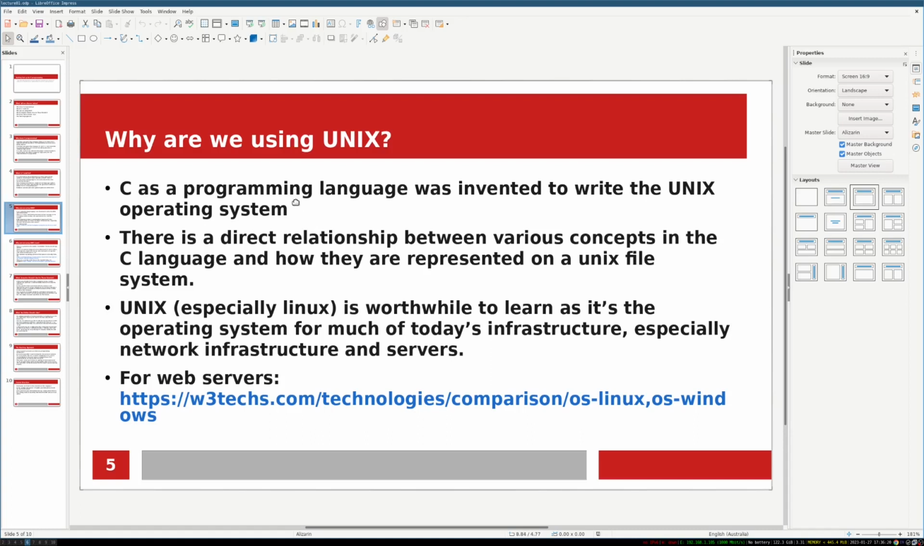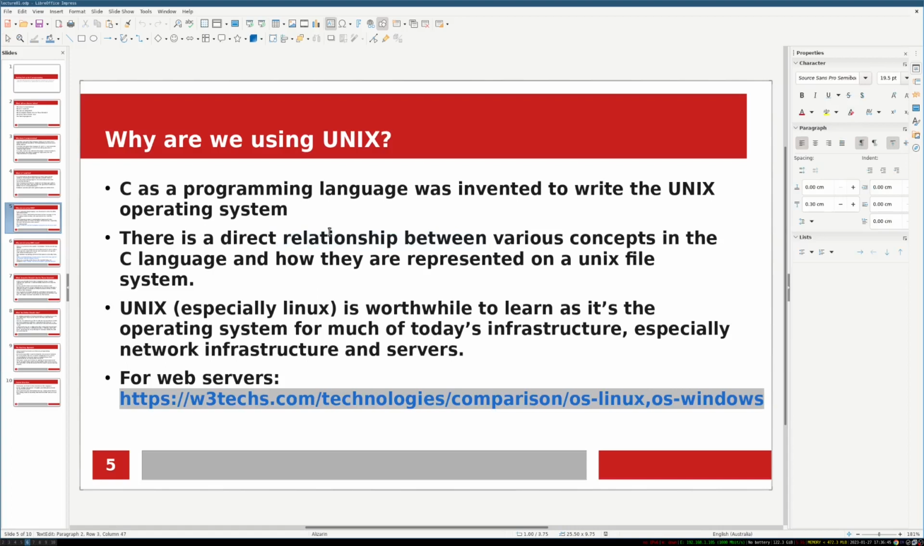So why are we using Unix? That's also quite a good question. C as a programming language was literally written to write the Unix operating system. There's a direct relationship between various concepts in the C language and how they are represented on a Unix file system. Unix, and especially Linux, is worthwhile to learn as it's the operating system for much of today's infrastructure, especially network infrastructure, servers, and so on.